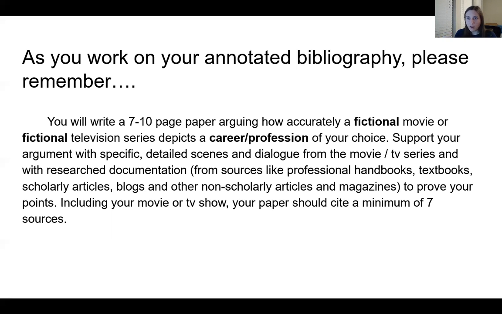Really, step 1 and step 2 are laying out that groundwork and helping you progress forward a little bit faster into step 3, the final paper.